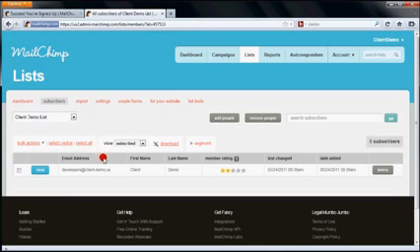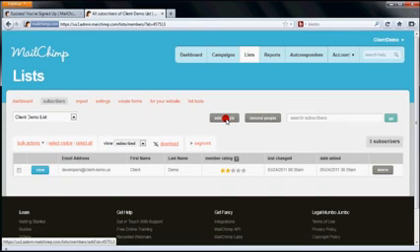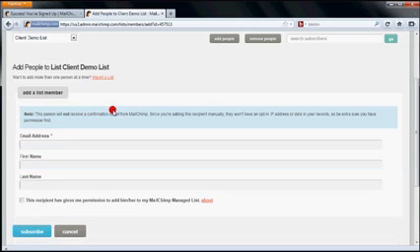It shows only the email address provided to create the account, as we have not imported any contacts. Here, you can click on the Add People button to add subscribers to your list. You have to provide the email address, first name and last name of the subscribers.